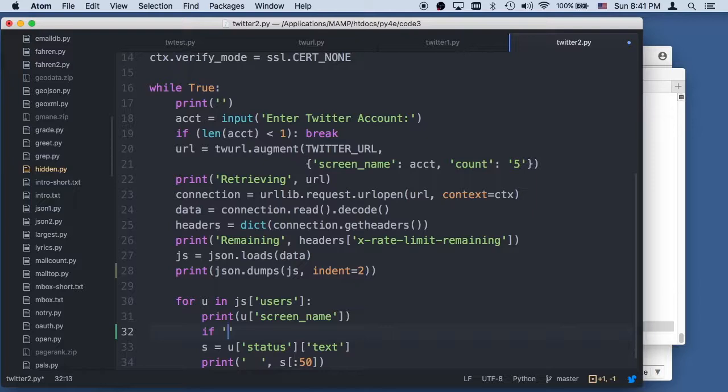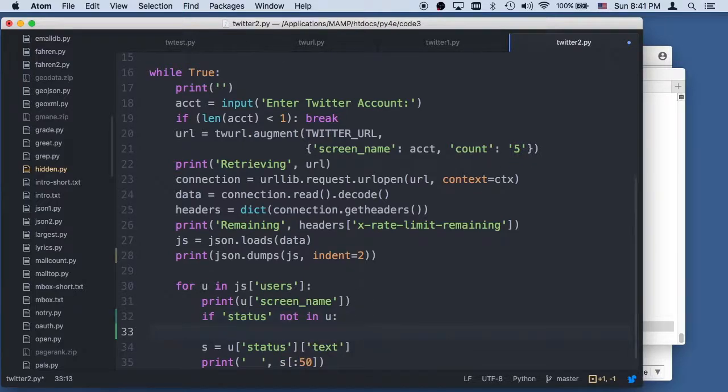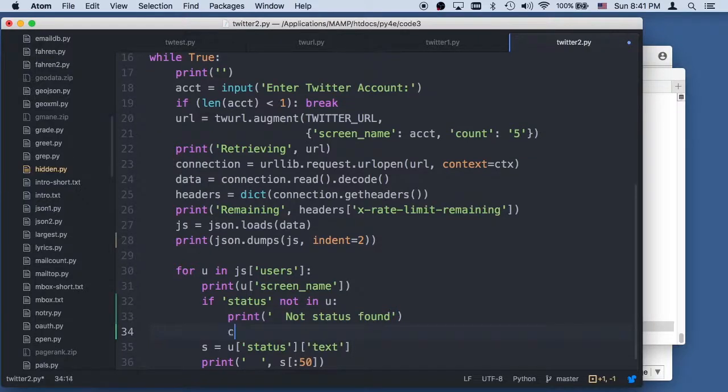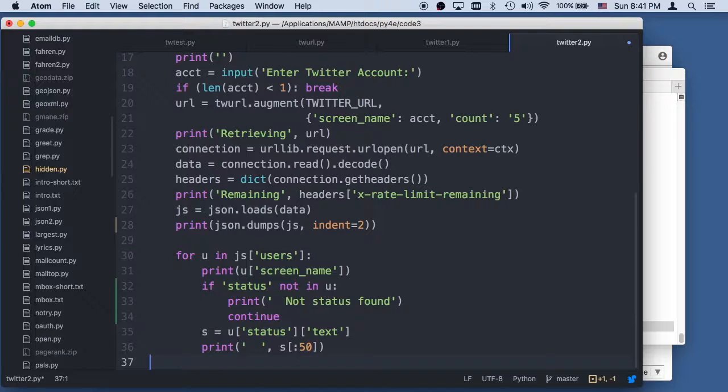if status not in u, print no status found. Continue. Since sometimes there's no statuses. Who would have thought? I did not know that. Yeah.